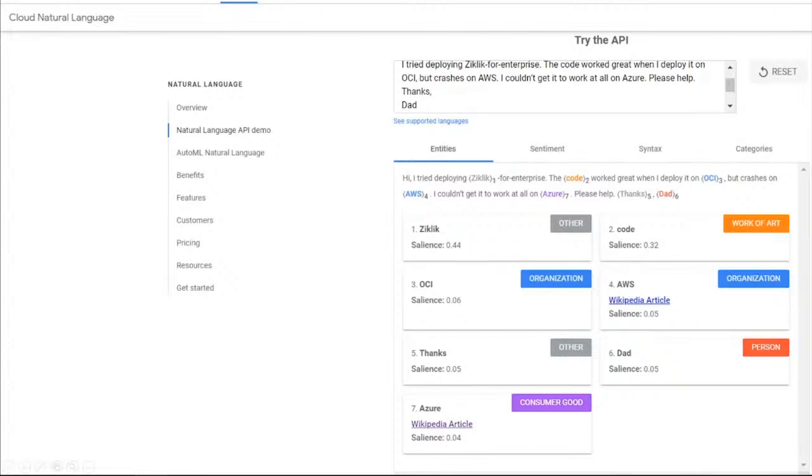Code is classified as a work of art, which probably is true. And for Ziklik, something in the parsing of Ziklik for Enterprise got corrupted, so I didn't get the full product name. So if I then go and match this extracted entity against my product database, I would actually fail. So what is the point of this?